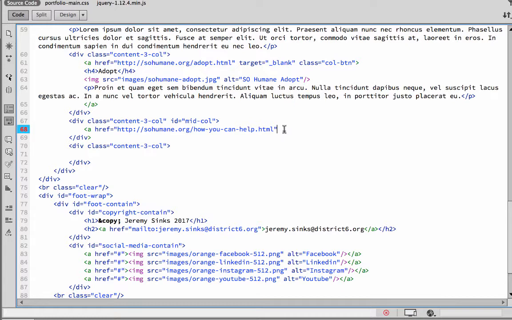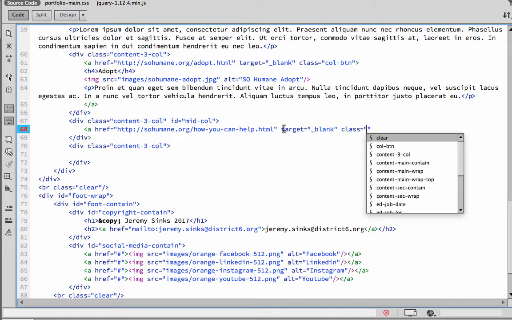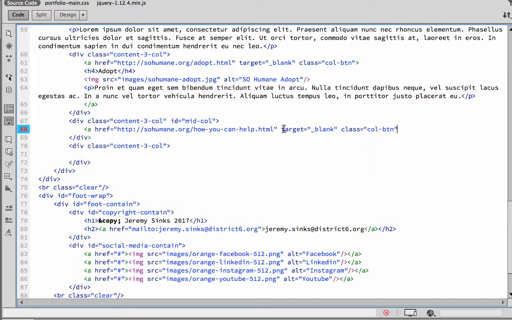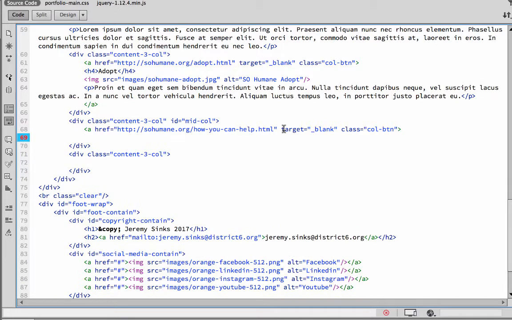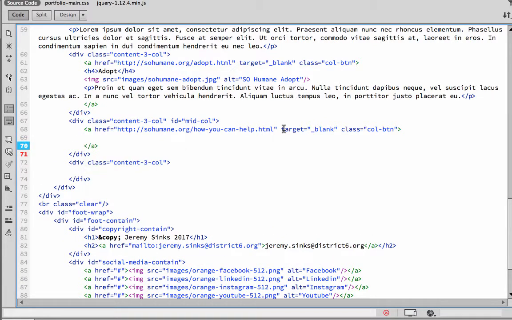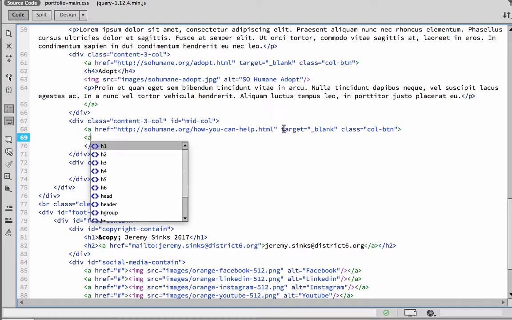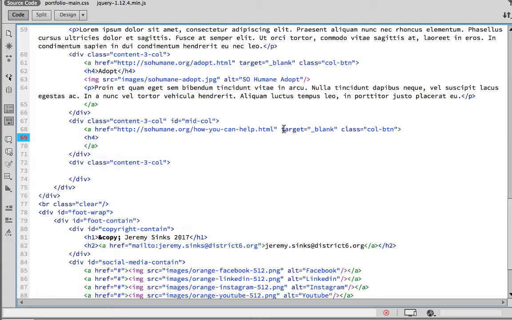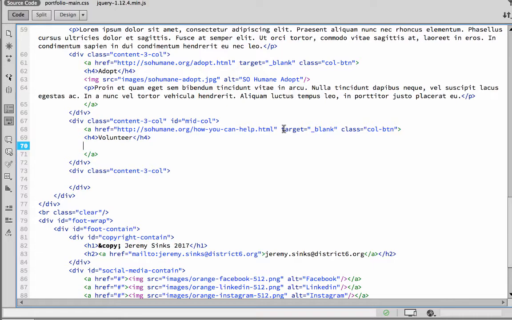And then I'm going to make sure my cursor is after that quotation mark and hit the spacebar, type in target, and select blank, and then spacebar again, and then type in class and call button, and right caret, and then enter return key twice, left caret / so I have a space in between. Move your cursor up above and type in the left caret H4, and this one for me is going to be called volunteer, left caret /, and hit the enter return key.